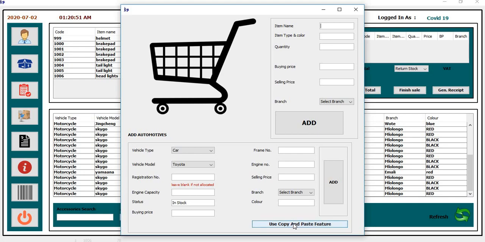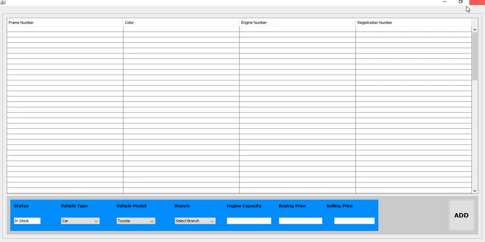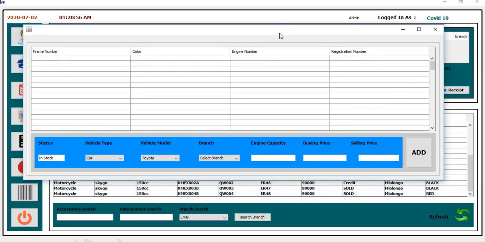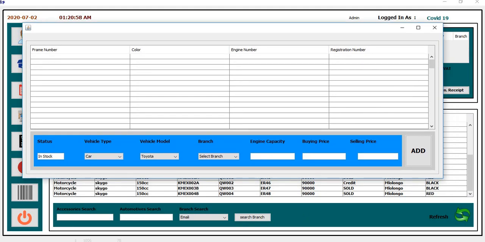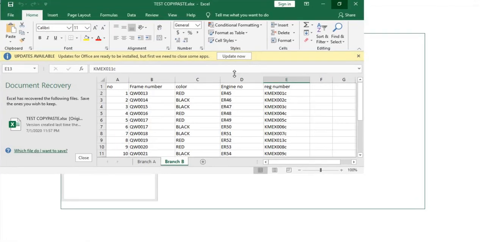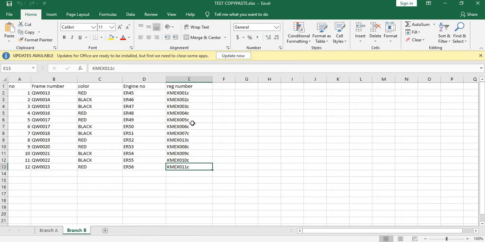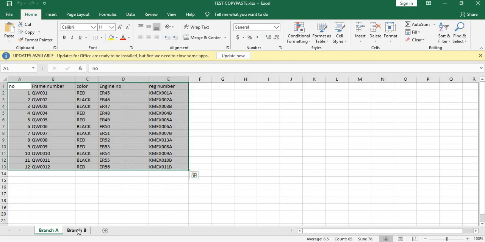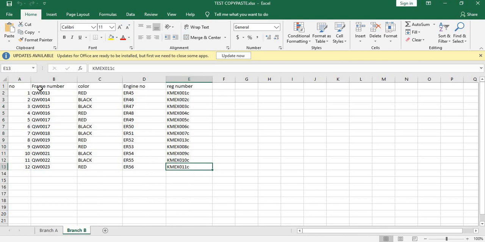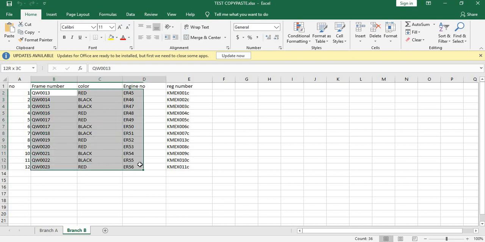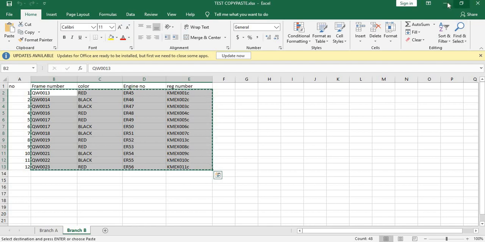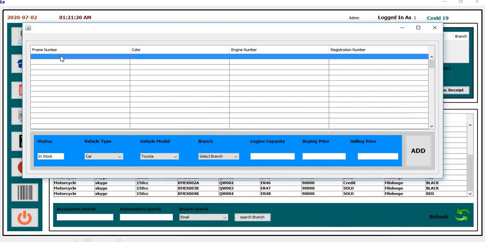If you want to add quite a number of vehicles, you can use this simpler method, copy and paste. I assume first you have the items, you have the data in an Excel sheet, the master list. Then you have to copy these items, just these ones, like that. Then select, then copy, then minimize. Then you have to paste in this table like this. Ctrl V.